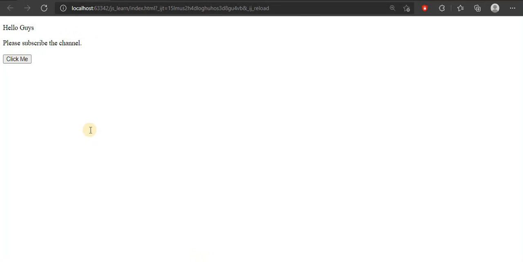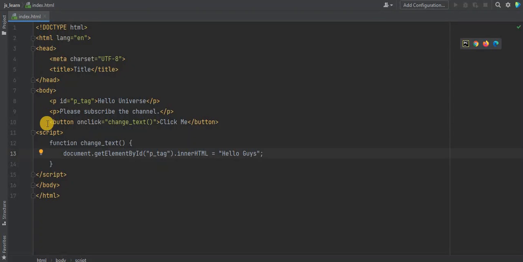So how did this actually work? When I am clicking on the button, it is calling this function change text, and in the function change text I am saying that get element by ID p tag. It will get this element and it will change the inner HTML. That means it will change this text to hello guys, and make sure to add semicolon after JavaScript line.